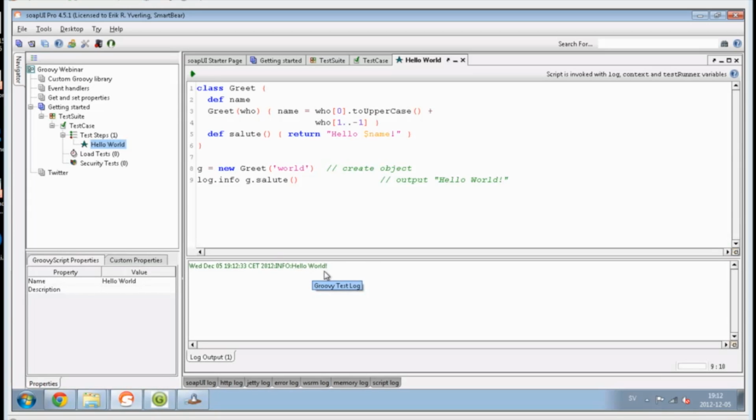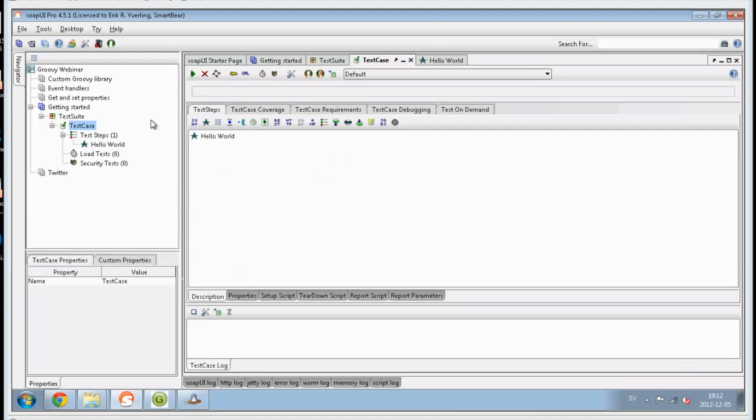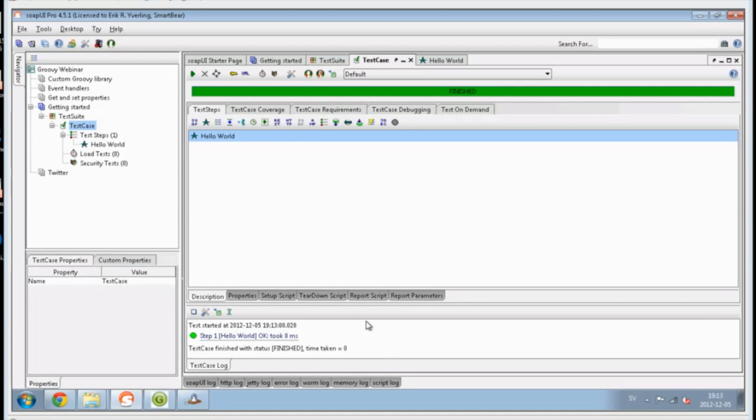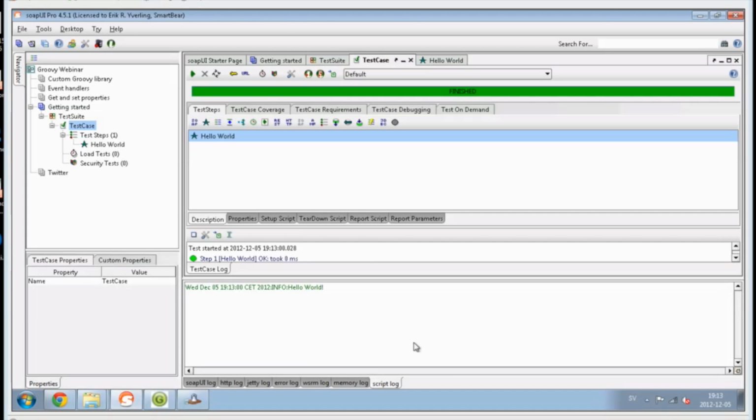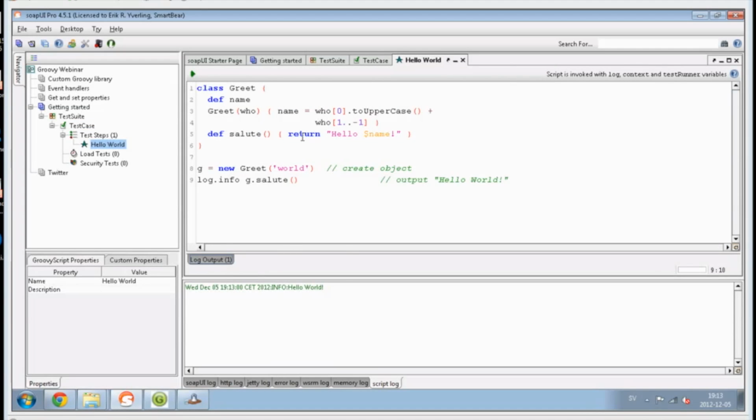So as you can see, by just changing this, we're actually able to get the printout in SoapUI instead. And also, of course, you can get the printout while running the test case. So if we run this test case, the printout ends up in this log, which is kind of a global script log. So everything you log here within SoapUI ends up here. Yeah, so that's pretty much it for getting started, I would say.